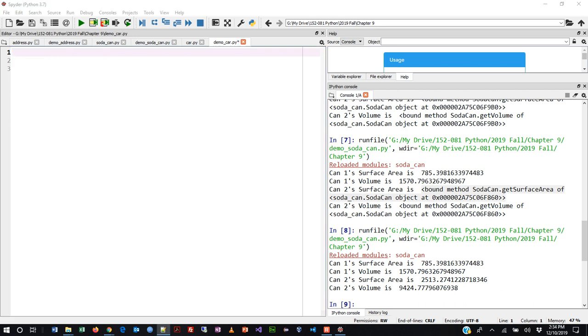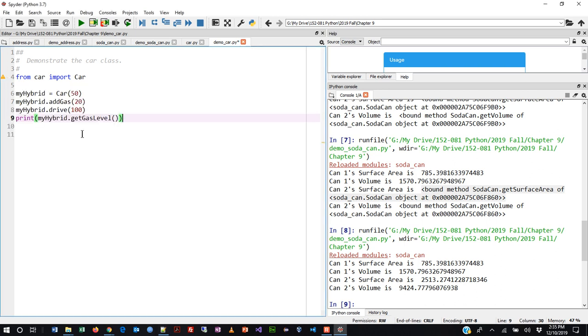This is going to be painfully simple. You know why? Because they already gave us the code. The only part that they didn't give us was this, and that is from car import Car. And then they simply give us the same code they gave us in the book, which was the example of how we would test it. Okay, fine, we'll use that.